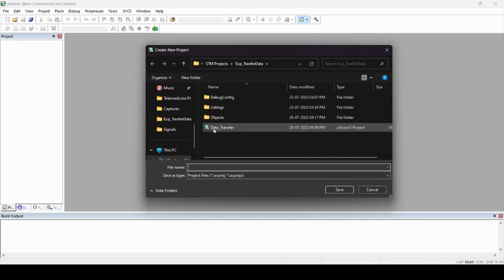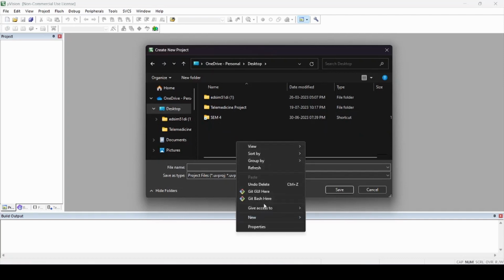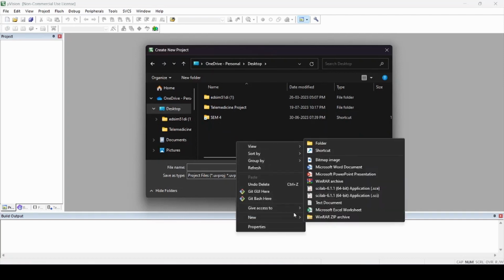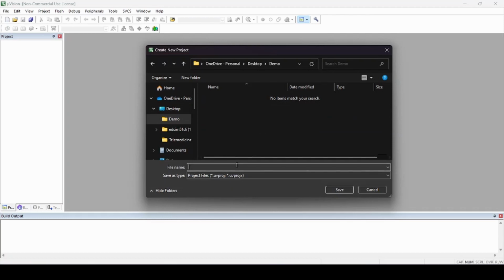Now we'll select the file location where we'll save all our projects. I'll save it on my desktop by going to desktop. I'll create a new folder here. I'll give a project name and then click on Save.